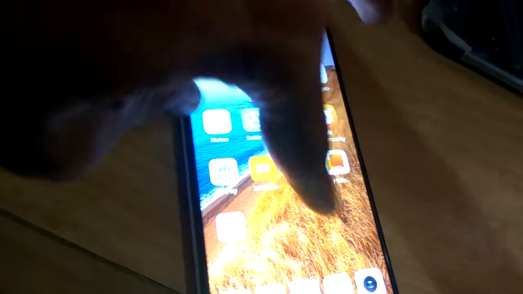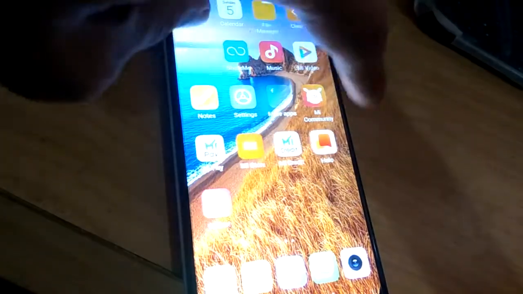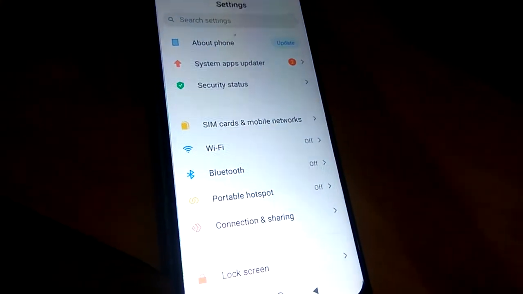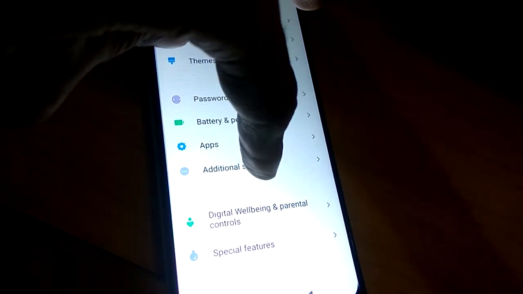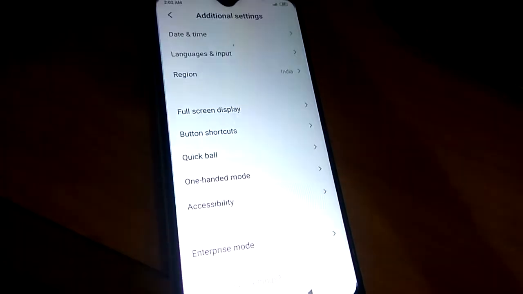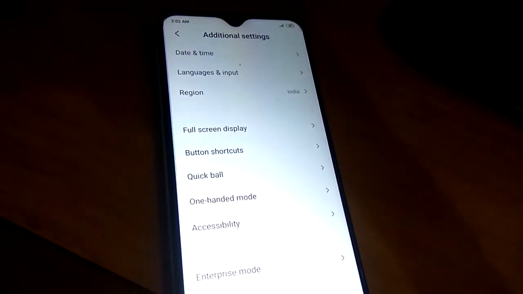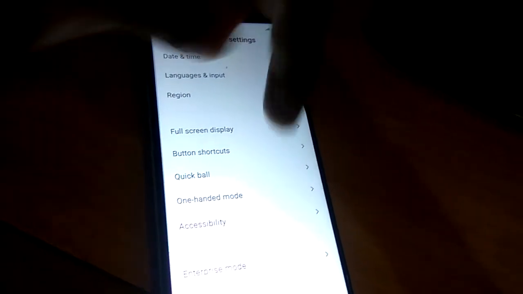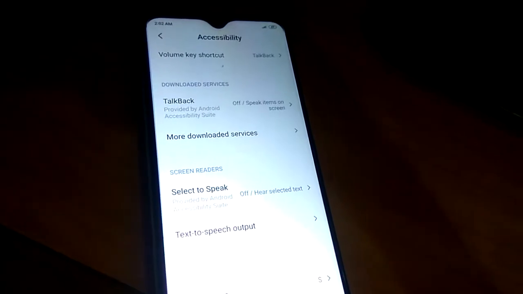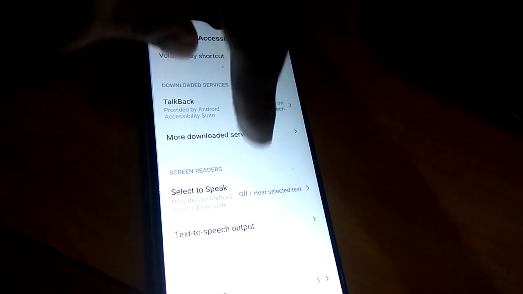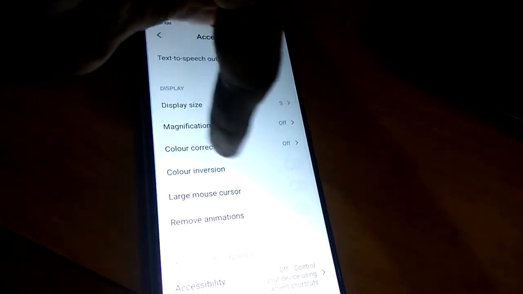Okay, this is a normal Android mobile phone on screen, and in this video we are showing something different. We must press the settings, and from the settings we are going to the additional settings, and from the additional settings we are picking accessibility like this, and from this accessibility we are going to pick the option called color inversion.